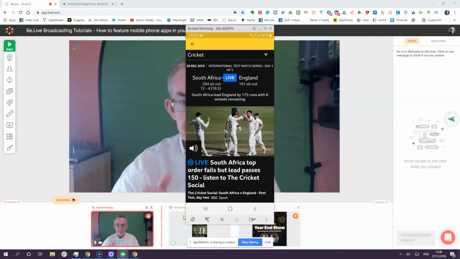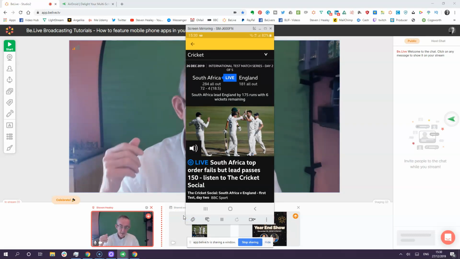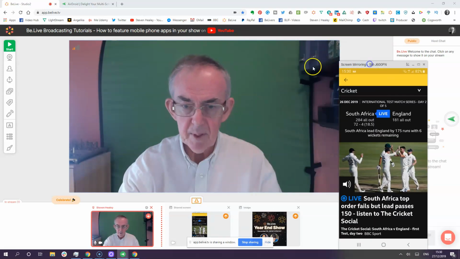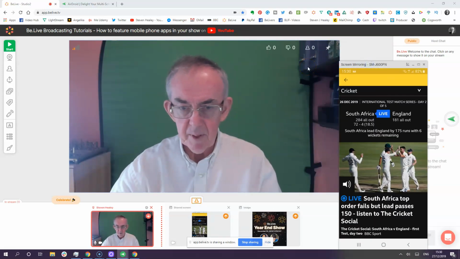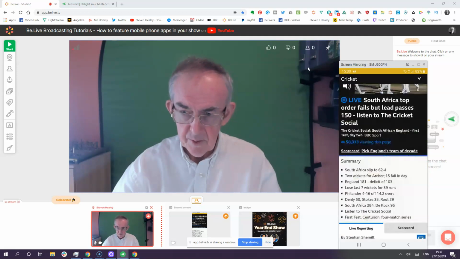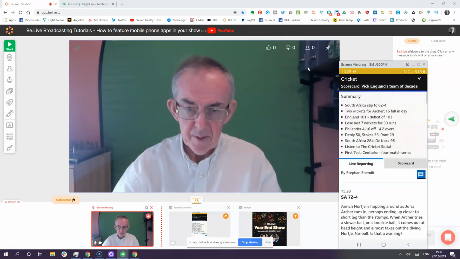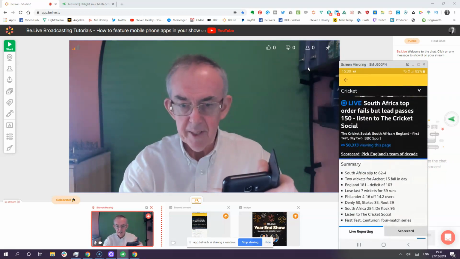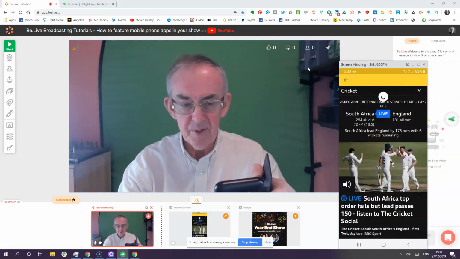So I've installed Airdroid on my desktop. I've installed Airdroid on my phone. Just let me take that off there for a moment. I've installed Airdroid on my phone, and my phone is now visible on the desktop. And if I scroll through the story, then you can see that as I'm scrolling, the story changes.